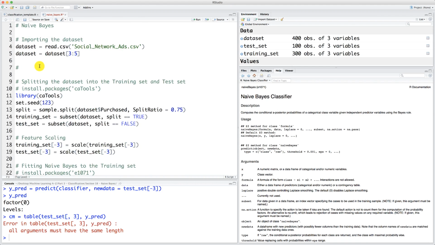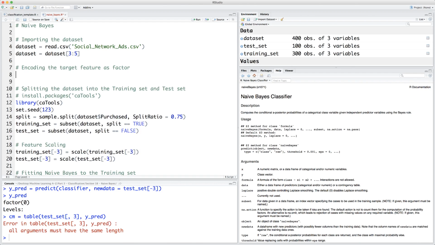Let's add a new code section here and let's call it encoding the target feature as factor. All right, and now let's factorize our column Purchased. Okay, let's do this. So we will take it from the start. That means that we will take the Purchased dependent variable column of the dataset, and then we will recompute all of this to set this Purchased column everywhere for all our sets, that is the training set and the test set.